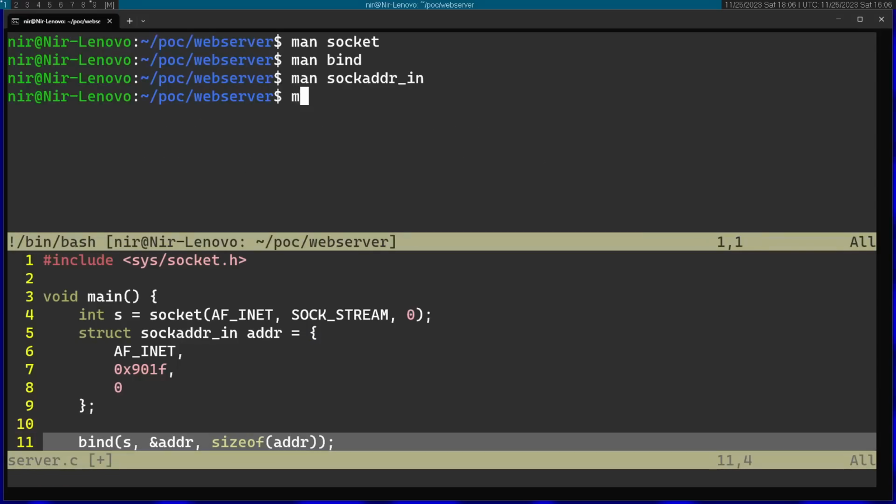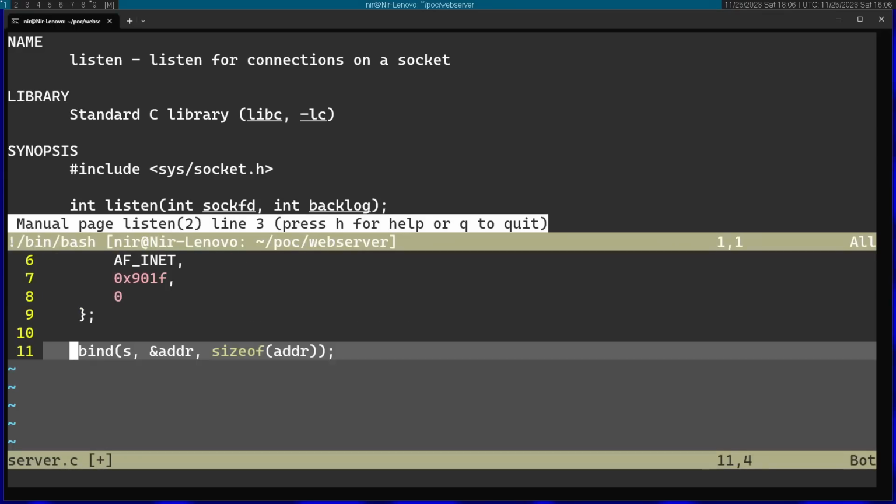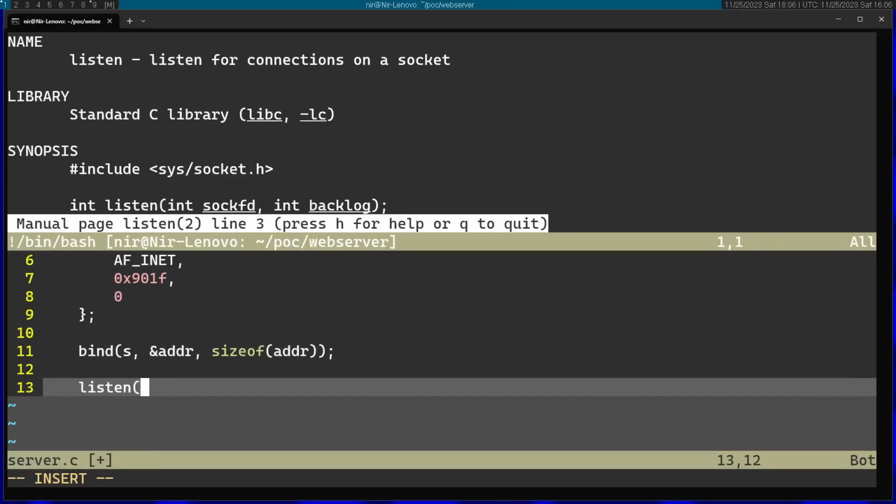After bind, let's call the listen function. Listen will actually initialize this socket for incoming connections. So after bind, I'm going to call listen. And I'm going to again pass the socket, and I'm going to pass an argument called backlog. This is just the number of connections that can be waiting at the same time until the server starts rejecting new connections. I'm just going to put this as 10. Doesn't really matter because we're just doing this as a POC. This is not for production.